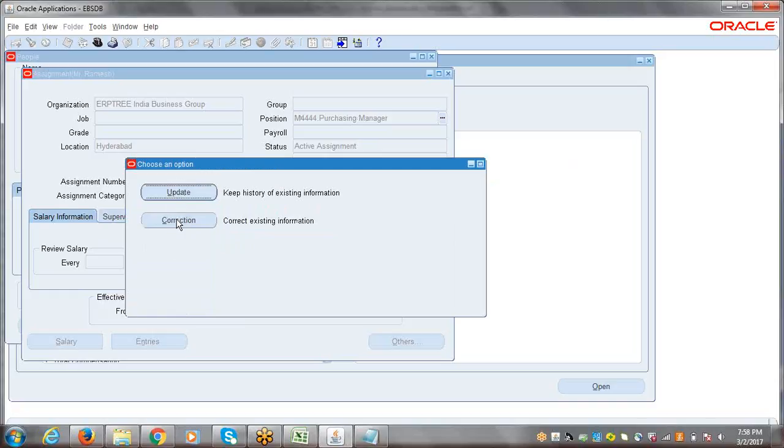See, within the HRMS application, update and correction are two different features which can be tracked with the date tracking functionality, that you don't need to worry about when you are creating. You can just click on update or correction, anything you can do. Here you can also understand: correction, correct existing information; update, keep history of existing information. So you can select anything here. We just need to understand how to define; we don't need to get into how the functionality works with respect to HRMS.